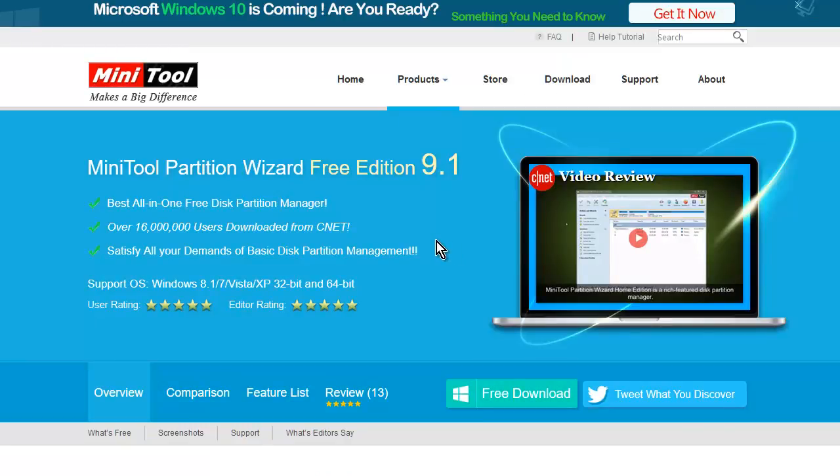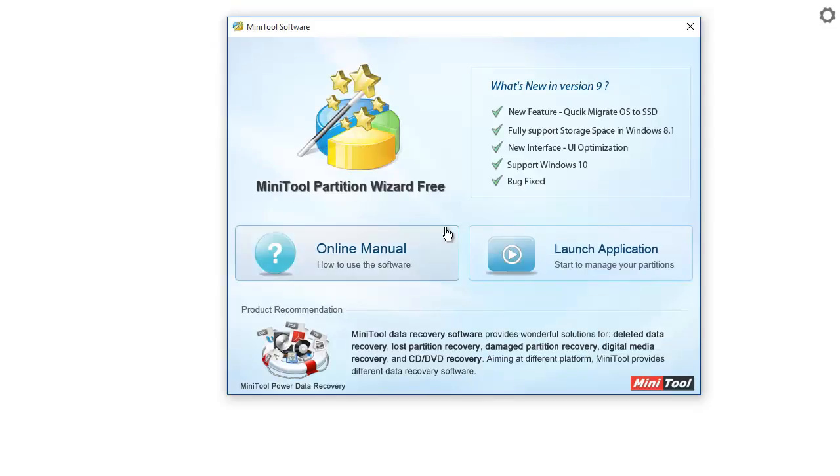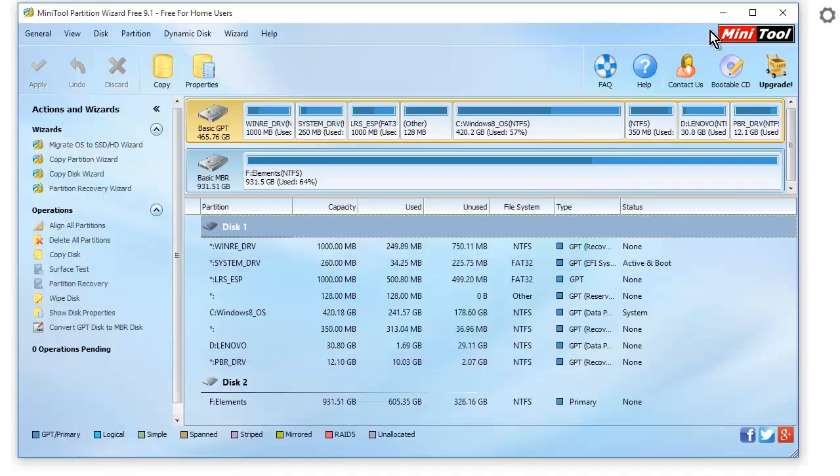Okay, and then once it's downloaded, just go ahead and install it. And once you've downloaded it and run it, you should see something that looks like this. So just go launch application. Okay, and then when it comes up, we see sort of the same information, but we have a lot of expanded functionality we can do.